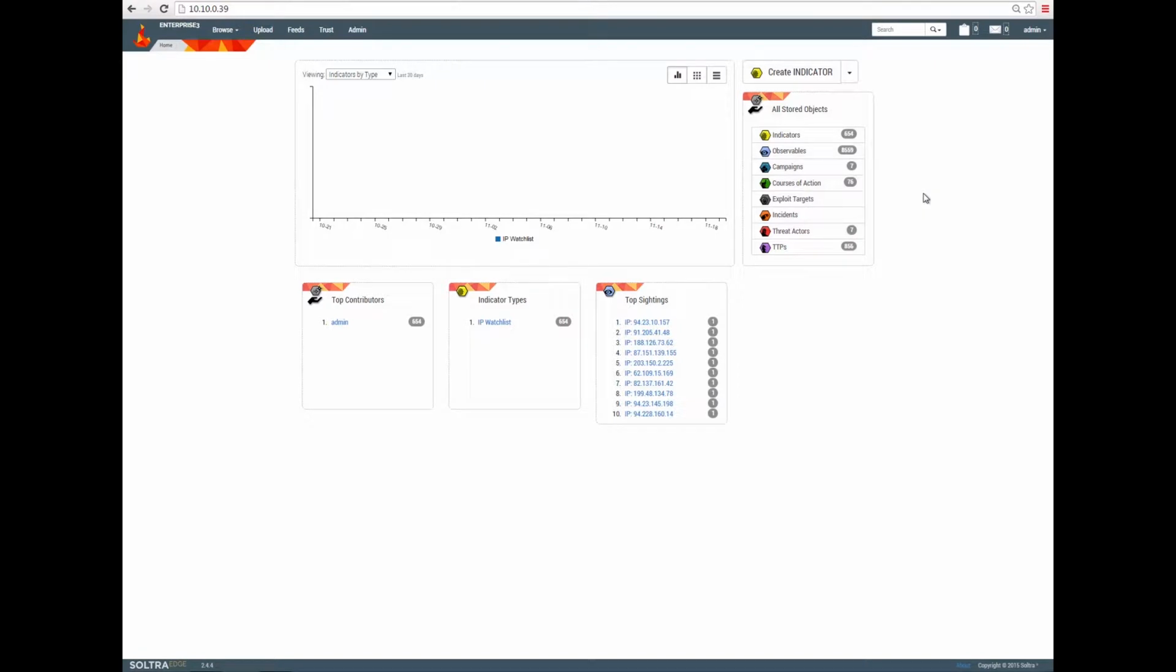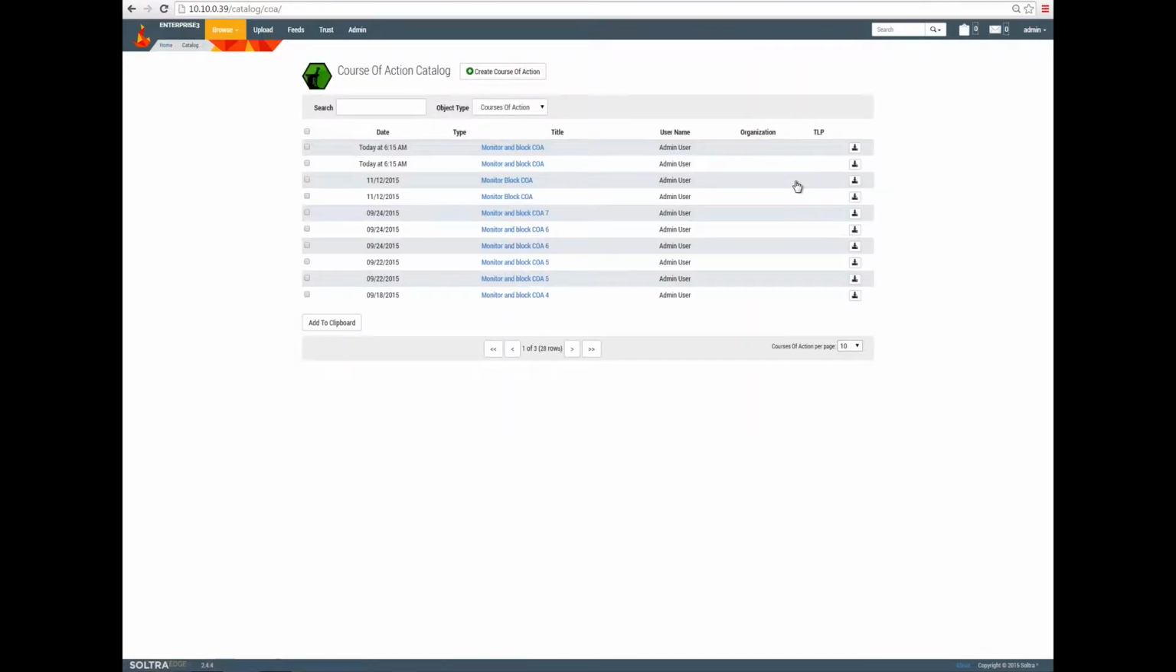Your initial login into the social interface will bring you to this homepage. On the right side here is where you can click to access the list of courses of action stored in this enterprise's Soltra database. The most recently transmitted STIX message is shown here, broken into two separate items which represent the two COA items that Enterprise 1 shared with Enterprise 2.